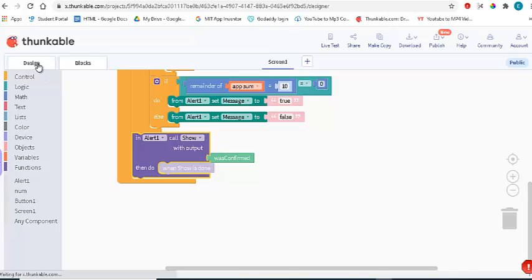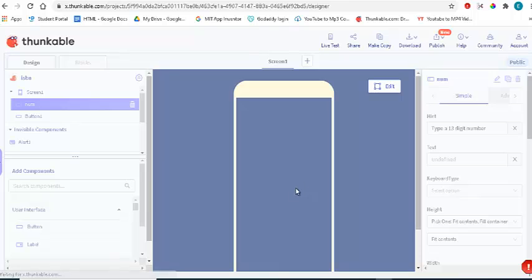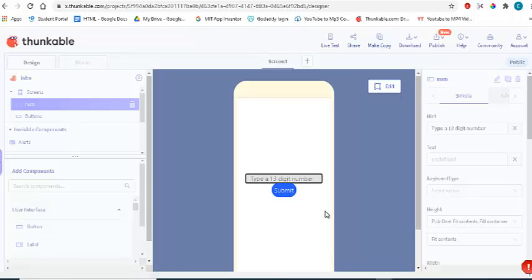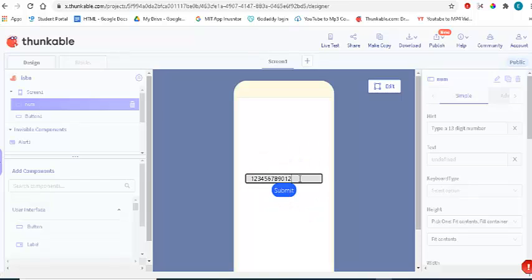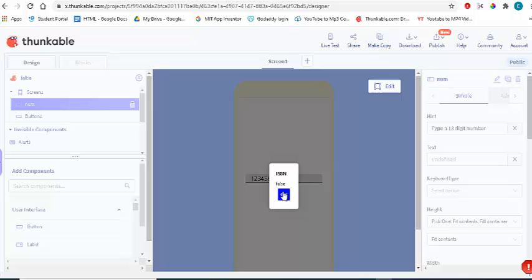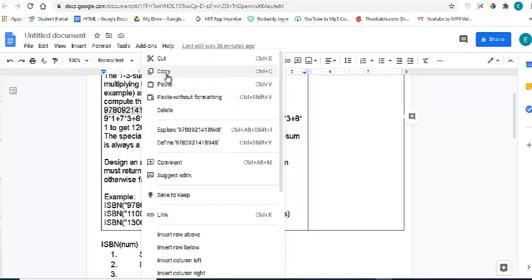Now if I go to design and let's preview this one. If I type a 12-digit number, 1, 2, 3, 4, 5, 6, 7, 8, 9, 10, 11, 12, it returns false because it's not 13 digits. If I add one more digit to it, it returns false, most likely because it's not divisible. Let's go back here and copy our example.